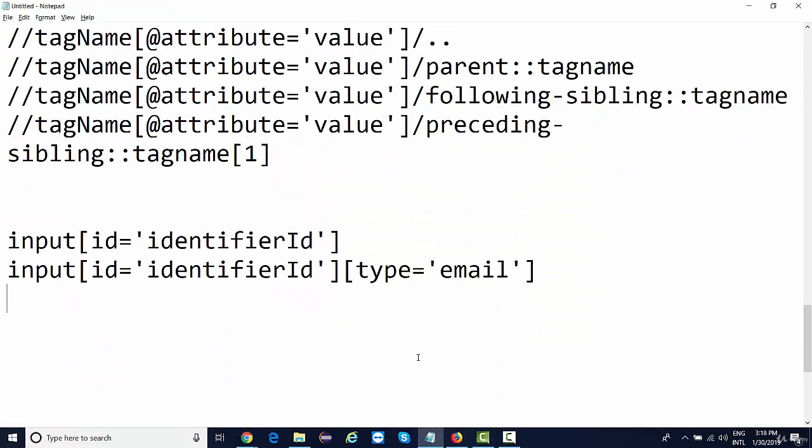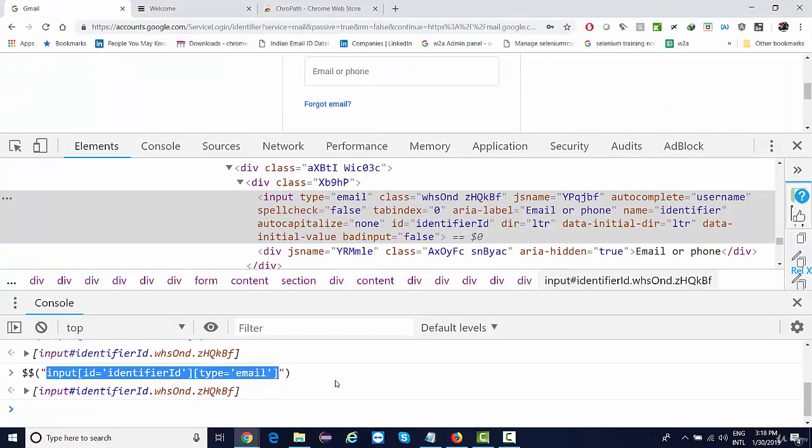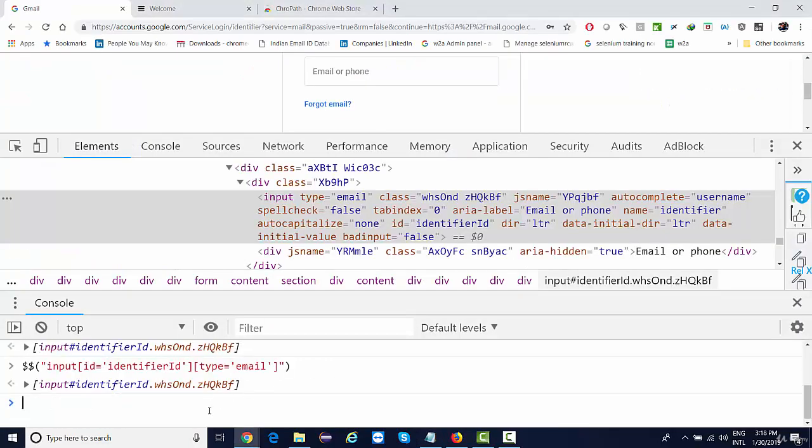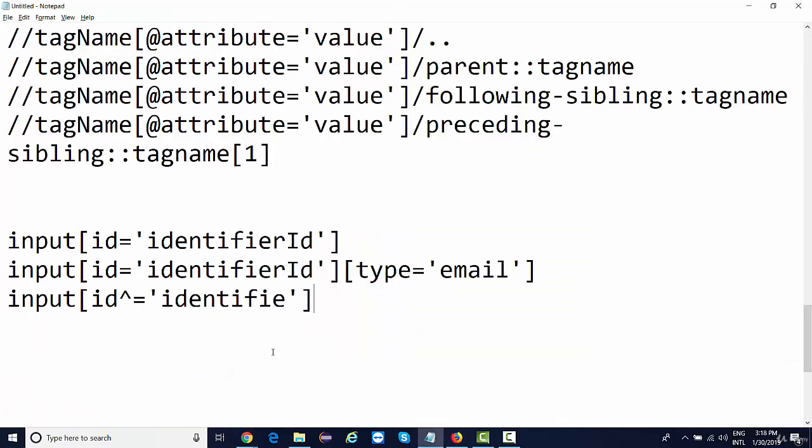Then we have something called contains, starts with, and ends with in case of CSS as well. If this element is dynamic and the last part is dynamic, I want to inspect this element with starts with, which is the caret sign over here. So if I write the caret sign, you can see it locates the element. So this is what starts with is.